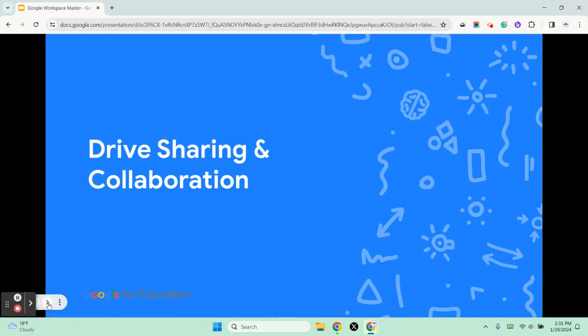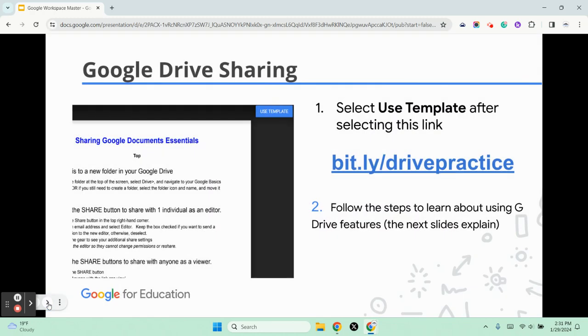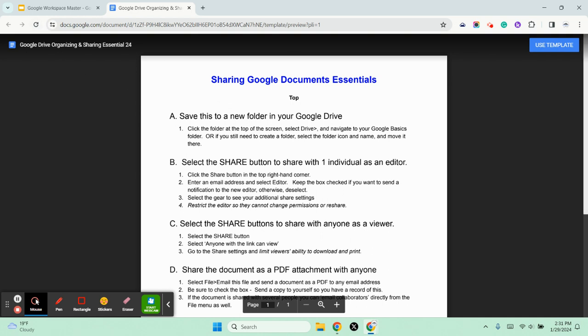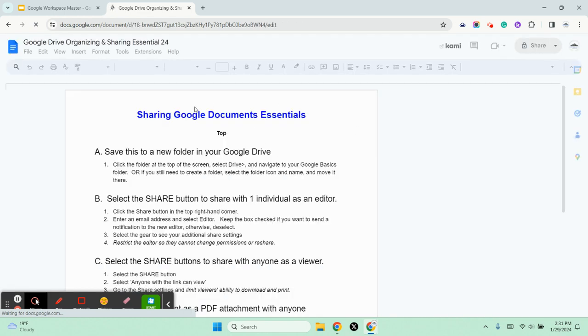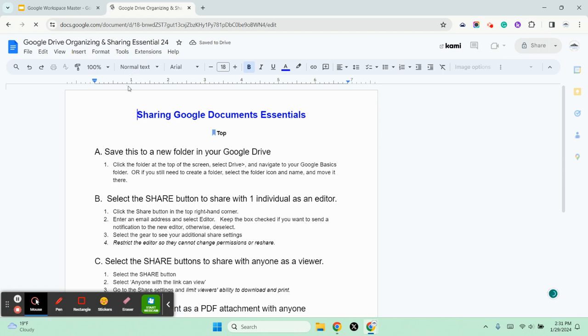Here we are going to focus on Google Drive sharing and collaboration options. So if you have access to the template, the link is in the description. You can go ahead and click on that and open up the template to work with that. Otherwise, just open up any Google Doc or create a new Google Doc and you can follow along that way. However, if you have the template, just click on Use Template. It will make basically its own copy for you and you'll be able to follow along with me now.